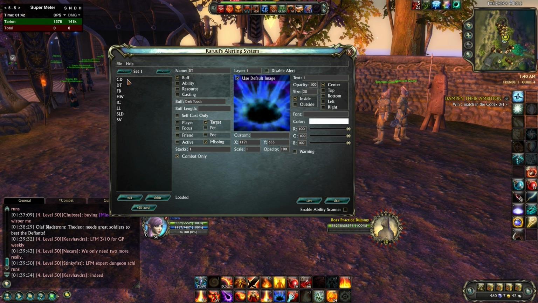Then we're going to move through the rest of our dots, which include countdown. So buff, countdown on the target. We want to know when it's missing. We only want to know in combat.